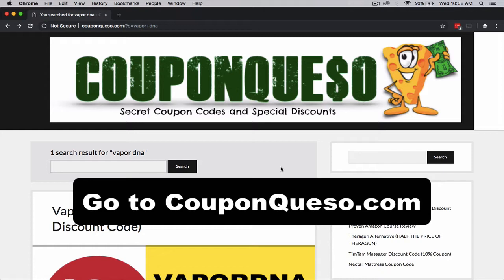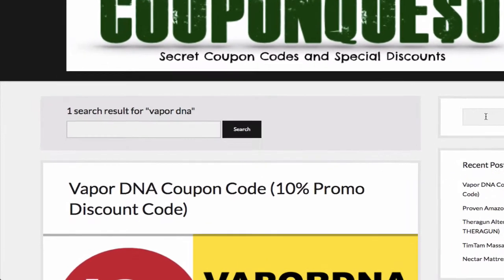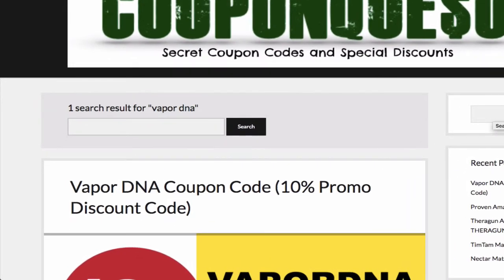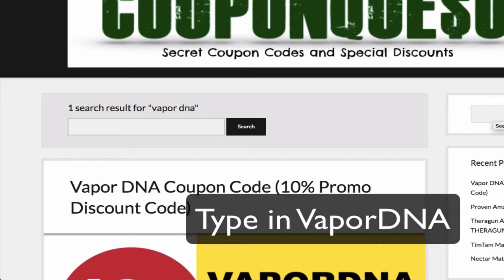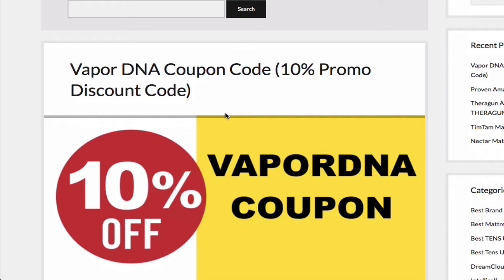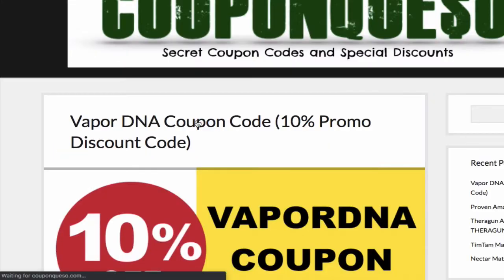And once you get to couponqueso.com, what you want to do is go on the search bar over here on the right and type in VaporDNA, and that's going to take you to a post that shows you how to get the discount. So once you get to that post, it'll look like this. I'm going to click on it so it can take me in there.